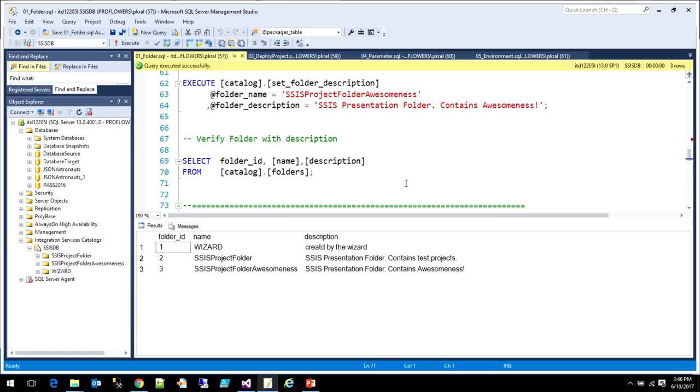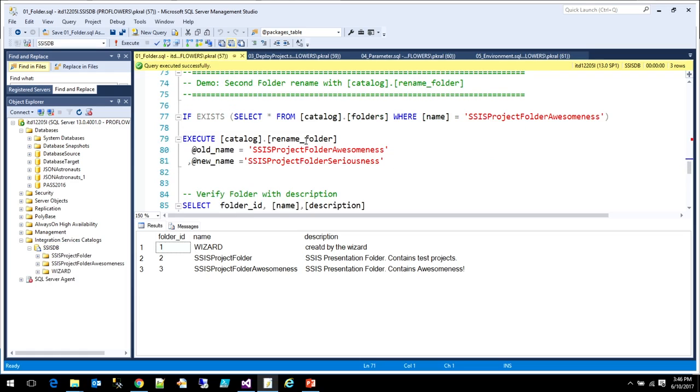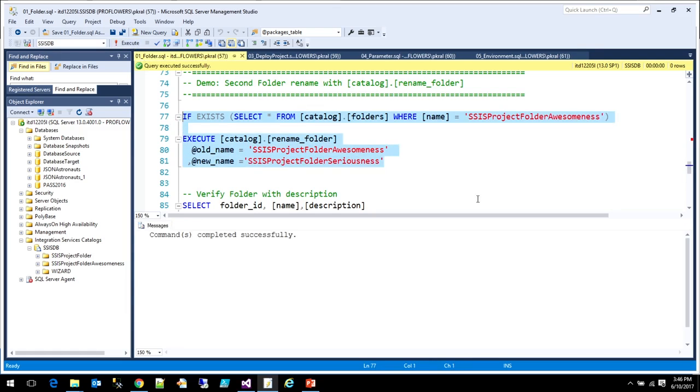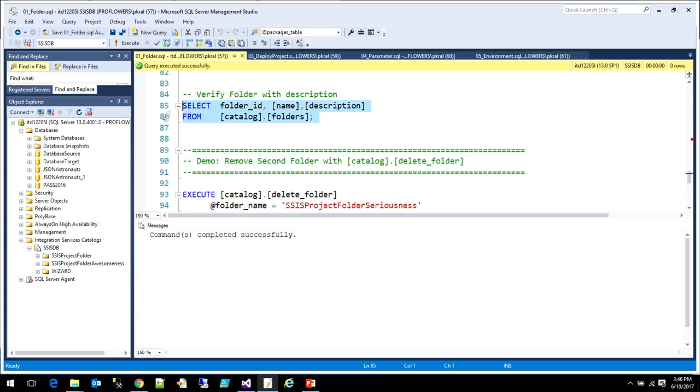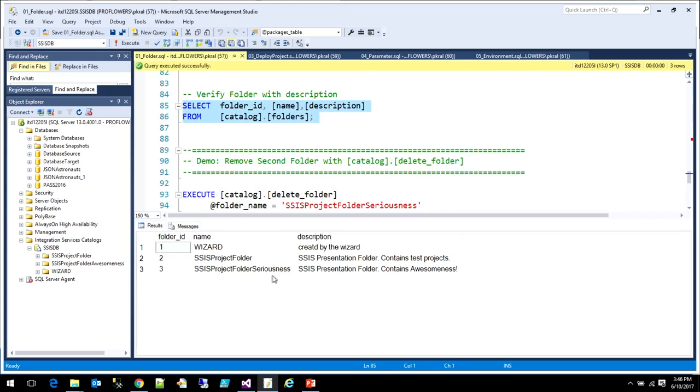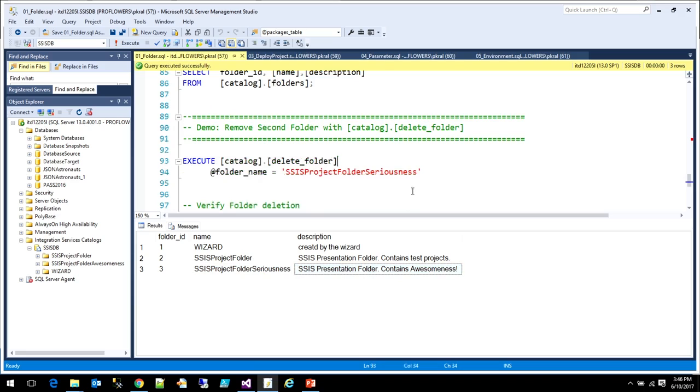Now, my boss comes to me and he says, you know what, this is not a very professional name for a folder. So what can I do? Well, I can rename the folder. I'll say, well, I'm all about seriousness at work, so we'll call this project folder seriousness. And if I take a look at it now, we can see, sure enough, now it's the seriousness folder. However, I didn't change the description. It still contains awesomeness, and now I'm like, you know, this thing was just a bad idea.